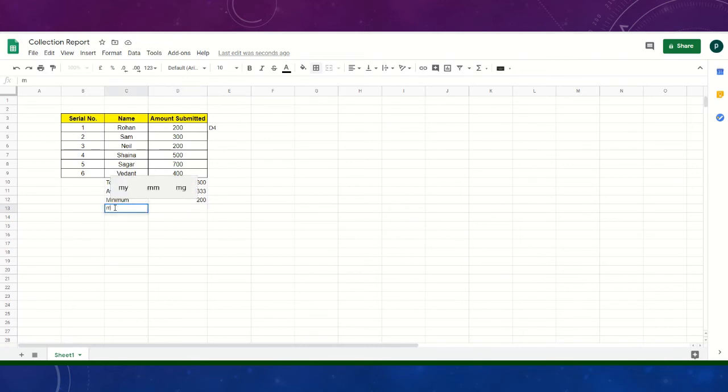Similarly, for the maximum. The next thing that we are going to calculate is the maximum. As the name suggests, my maximum formula is going to give me the highest value available in the given data set that you have selected. So we go is equal to, and then either I can select this suggestion, or I can select max, and then I have to select the range. So it is D4 to D9. Hit enter, and my highest value which is available is 700.